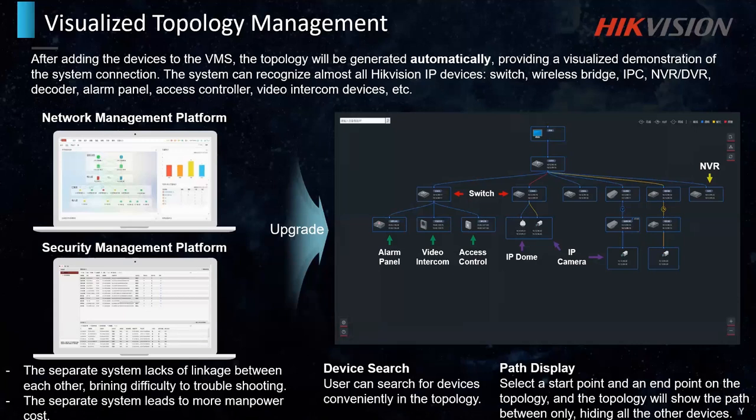Like if you want to focus only on one particular camera which is giving you trouble, you can isolate only that camera and just monitor that network path. And with that kind of isolation, you can easily start troubleshooting. And also you are able to query the devices. So if you want to search a particular device in a topology, especially in cases where we have many cameras or many devices connected to a network, you are able to easily find a device.